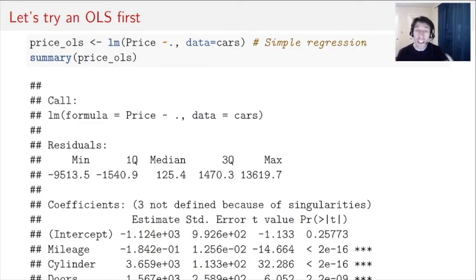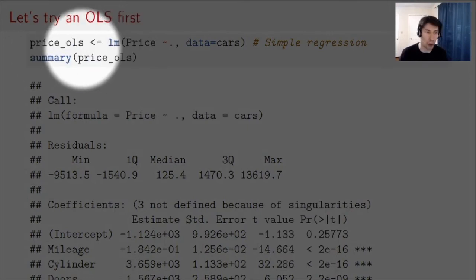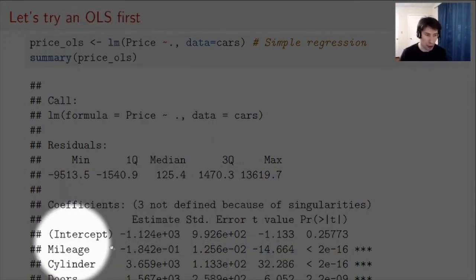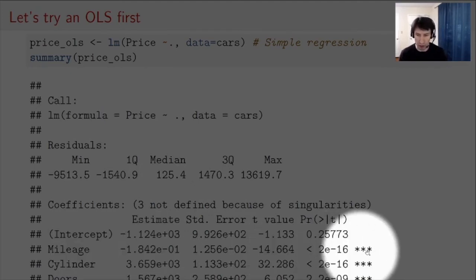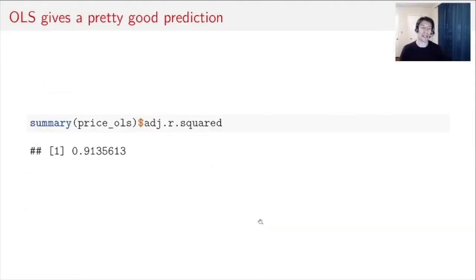Okay, so let us first do this as an OLS, which would be the first step an economist would take if we were trying to find the factors that explain the price of a car. We run a simple regression command, lm, and call it price OLS. Here is a truncated view of the output. We see that, of course, the mileage matters, the cylinders matter, etc. We're not that interested in the coefficients. What we're interested in is knowing whether the predictions worked very well or not.